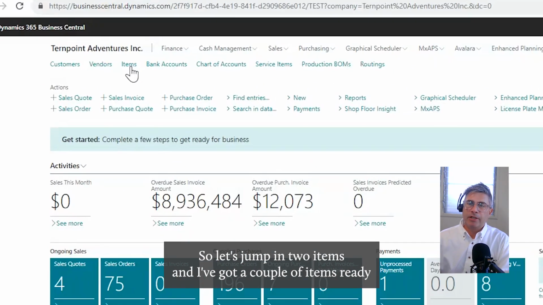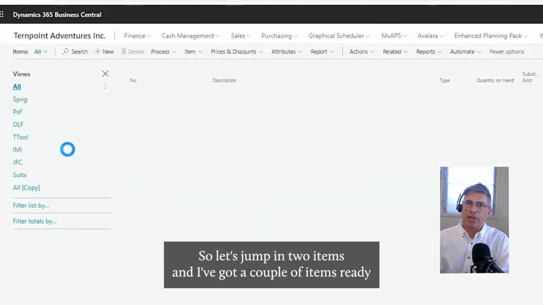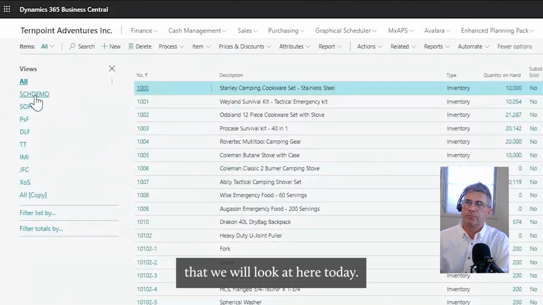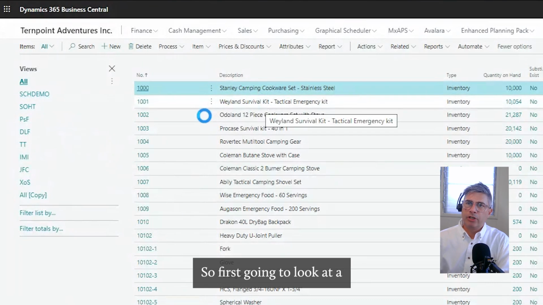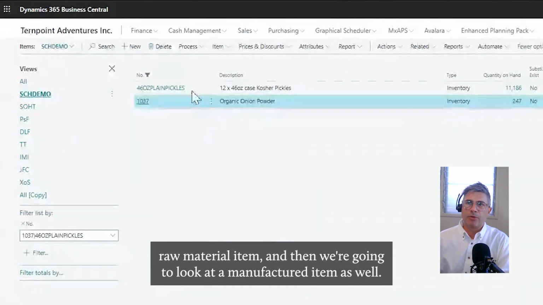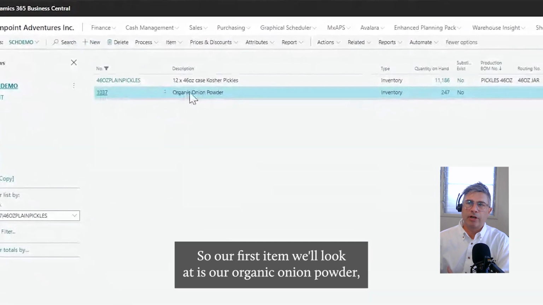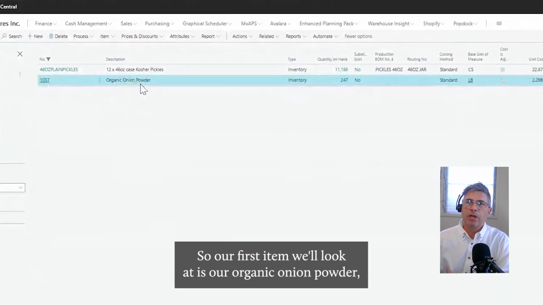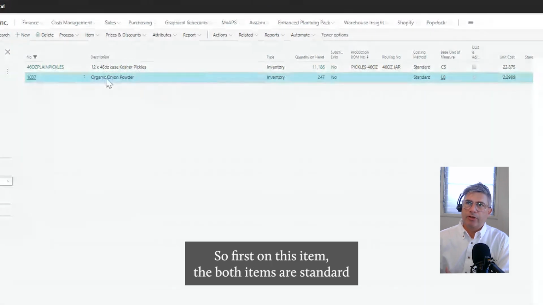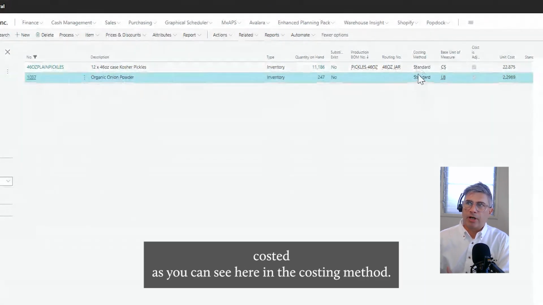So let's jump into items. And I've got a couple of items ready that we'll look at here today. I'm first going to look at a raw material item, and then we're going to look at a manufactured item as well. Our first item is our organic onion powder, and then we'll look at our manufactured item, which is this kosher pickles item. Both items are standard costed, as you can see here in the costing method.